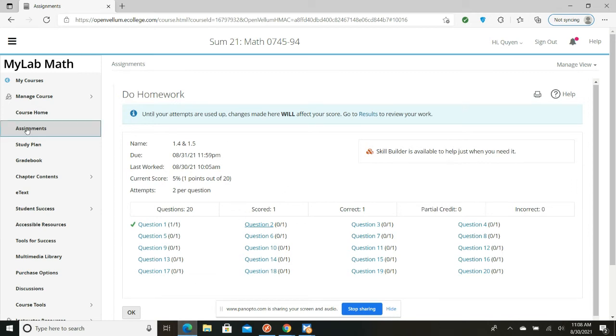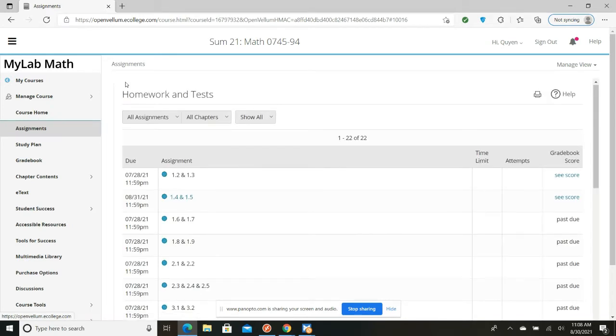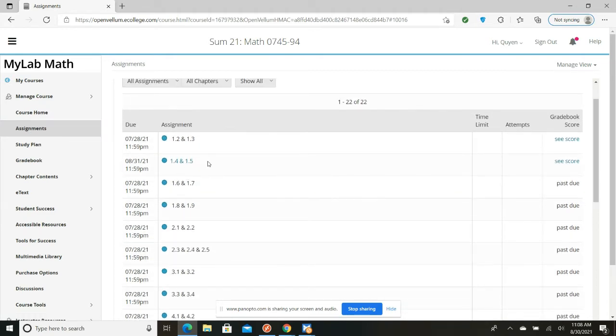So here we are in our MyMathLab course or account. Again, click on assignments on the left side. It will give you a list of all your assignments. When they are in blue, like this, you can work on it. When they're in black, it means they're no longer available.